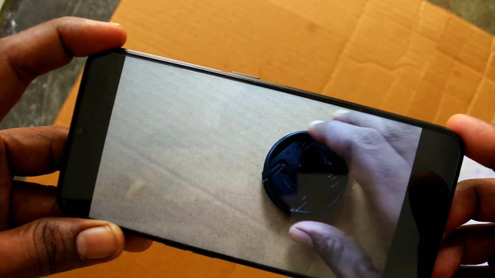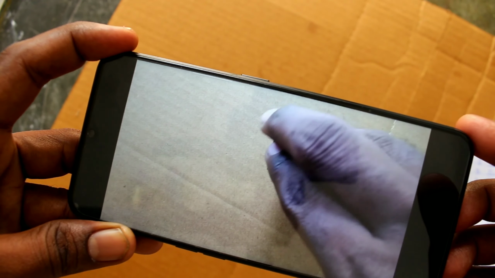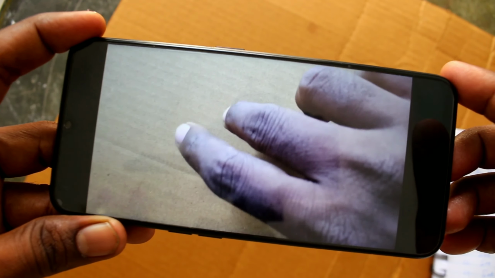Wow, it's very slow. So in this way you can easily take slow motion video in Oppo A9 smartphone.